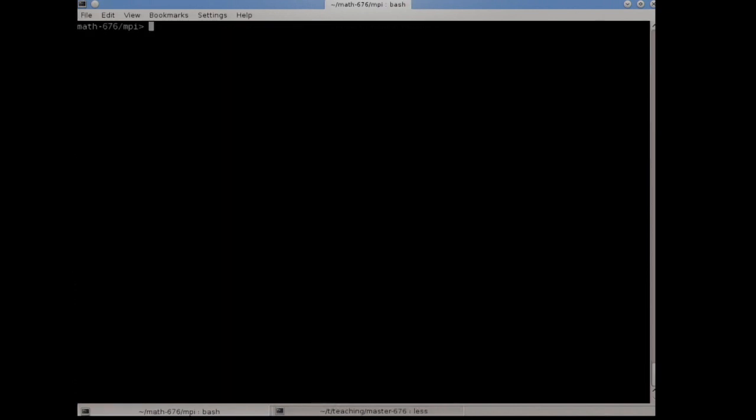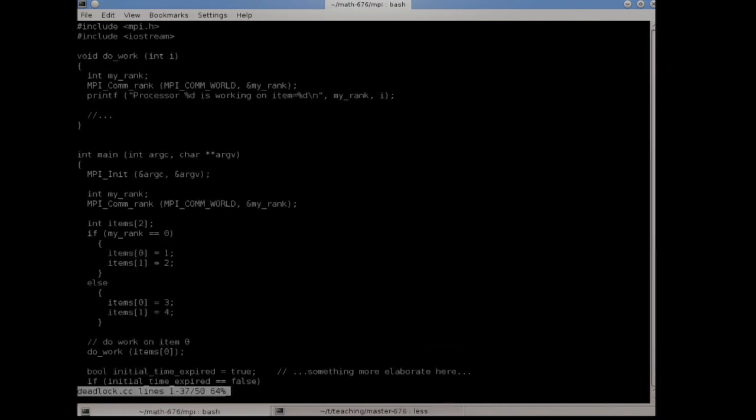I just showed you the outline of the program. I have a completed version here. I have a function doWork that essentially just prints that this processor is working on this particular item. Then in main, we initialize MPI here and ask what our own rank is. Then processor 0 is going to work on items 1 and 2, and processor 1 is going to work on items 3 and 4.